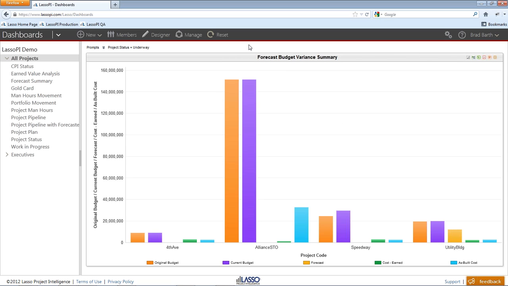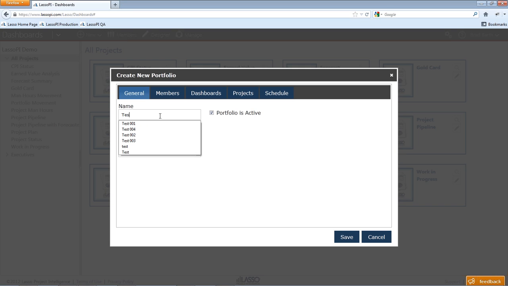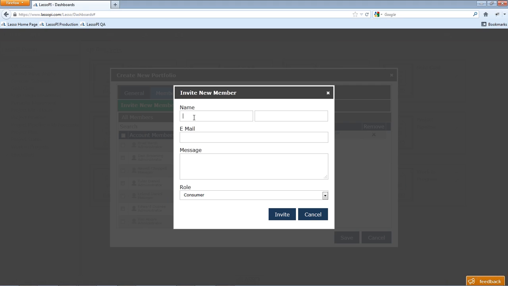In general, the entire application is built for you to control access to the system itself. So let's look at the portfolio itself. Portfolios can be created by simply selecting New, Portfolio, and we'll go ahead and add a new portfolio. You can invite members into your portfolio by simply clicking Invite New Member, adding their name, their email, a brief message, and setting their role.